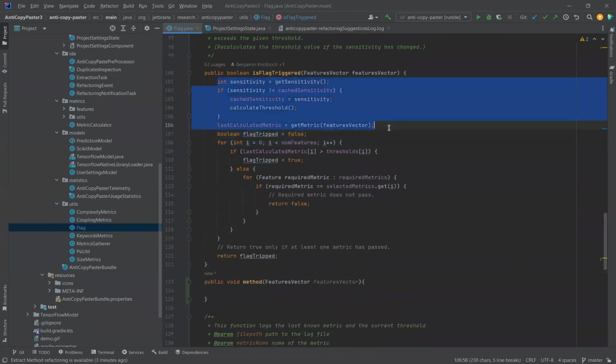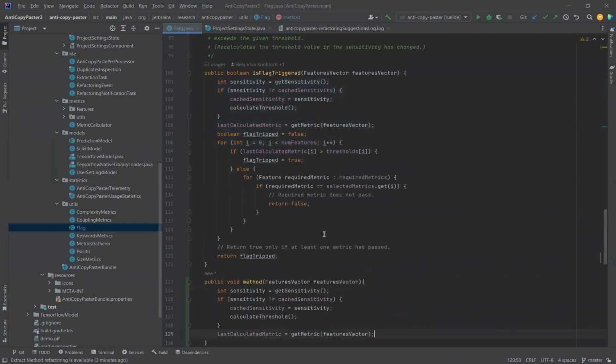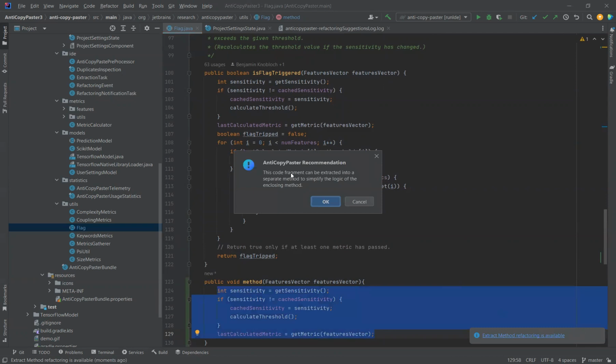If we were to paste a larger piece of code, however, the model would perform the same steps and after a short delay, checks to see if the fragment remains unedited. After a short delay, a notification appears in the bottom right corner of the screen. Clicking on this notification displays a message that this code fragment can be extracted into a separate method to simplify the logic of the enclosing method.